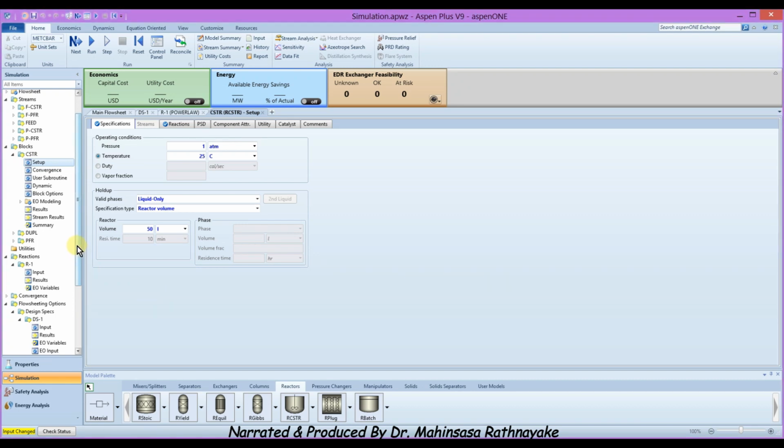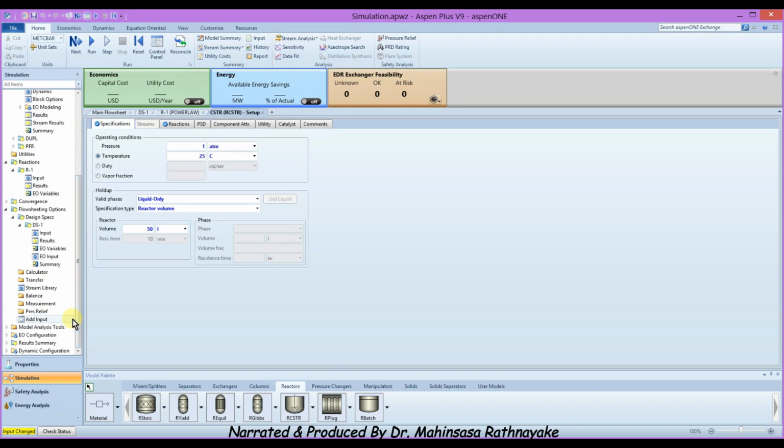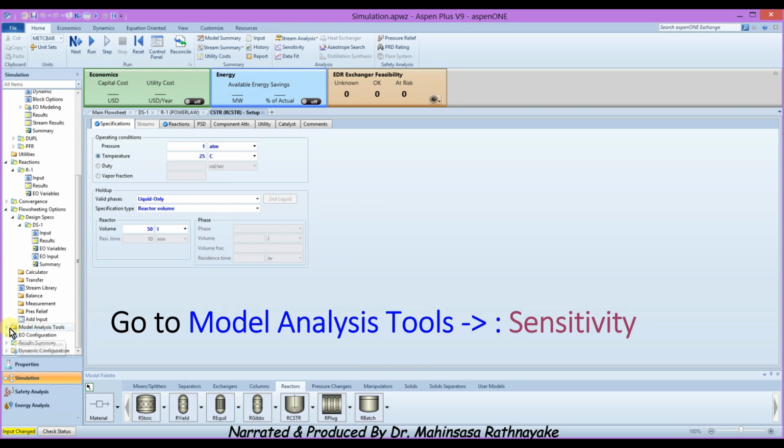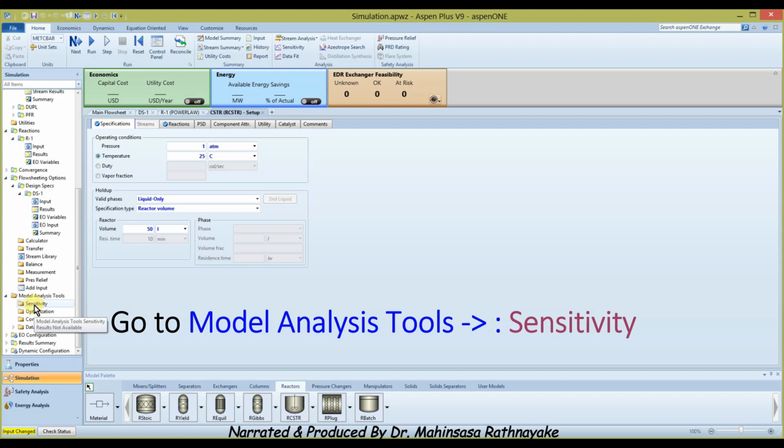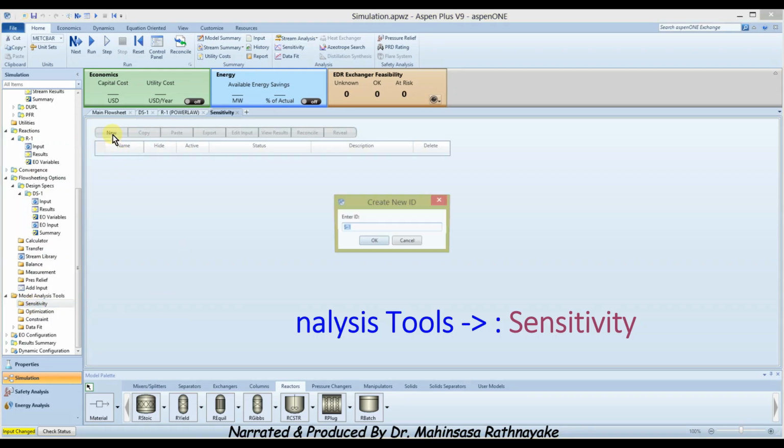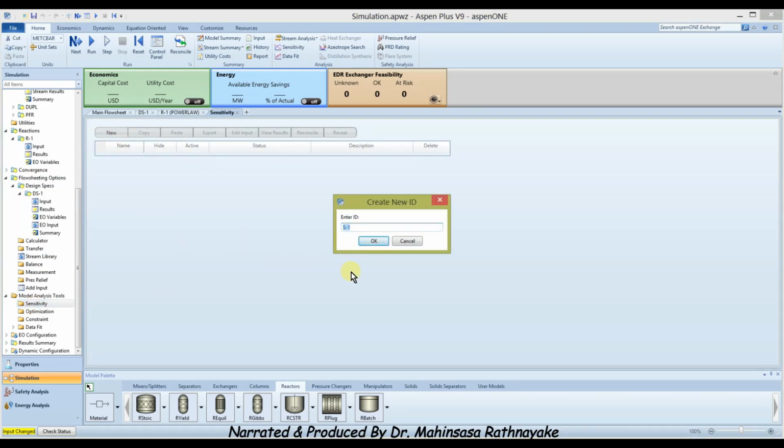We can generate two-axis graphs in Aspen Plus using sensitivity analysis option. Go to Model Analysis Tools in the navigation pane and select Sensitivity Analysis. Then click New and a new sensitivity analysis will be open. Let's type it as CSTR.